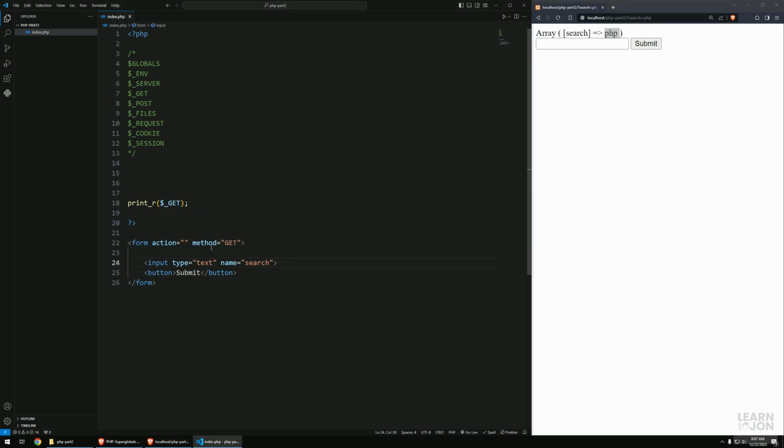So we use the get method most of the time for search queries because it's rather insecure, because you can see the information is being added to the URL. So this is really useful when you want to make a search field, because you want to give the ability to the user to bookmark this page with the search query.